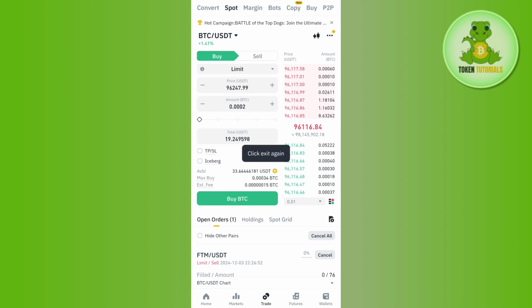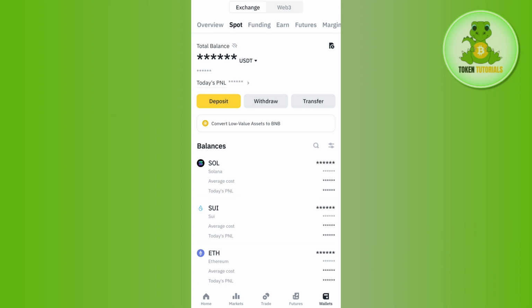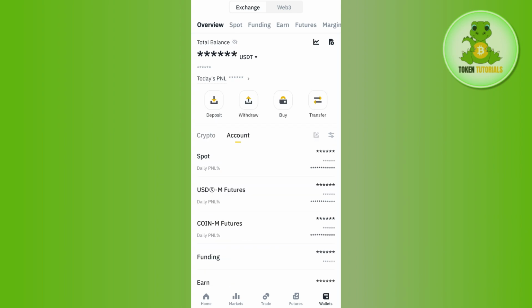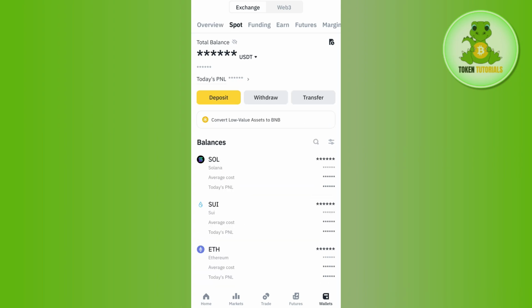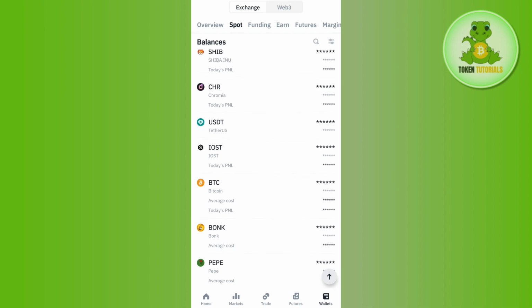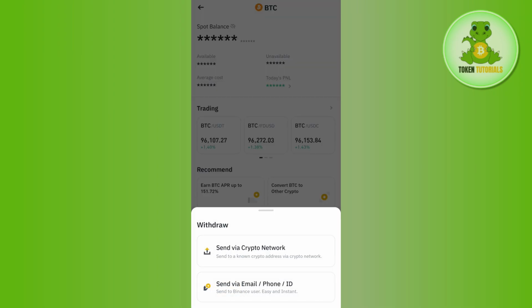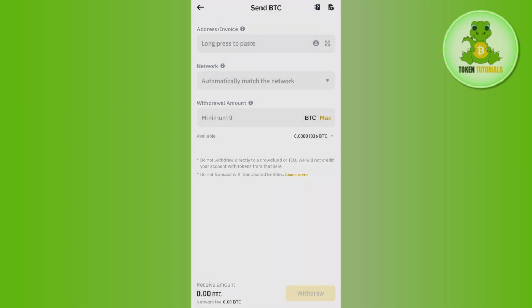Once this step is done, simply tap on the wallets option in the bottom right hand corner of the screen, and tap on spot. By default you will be on the overview tab, so you need to tap on spot at the top. In this list you will be able to see Bitcoin as one of them. Tap on it, and select the withdrawal option. Now select the first option, send via crypto network.